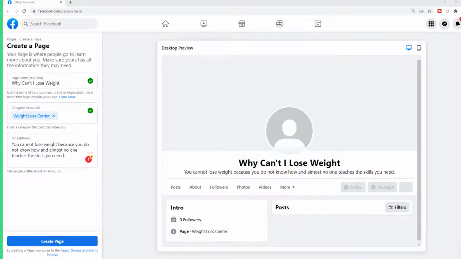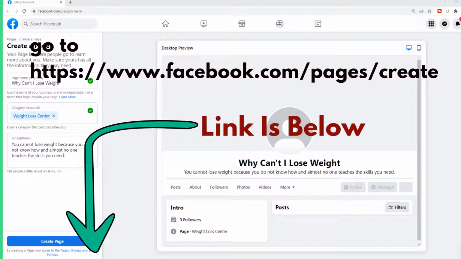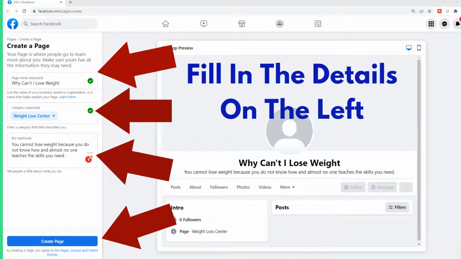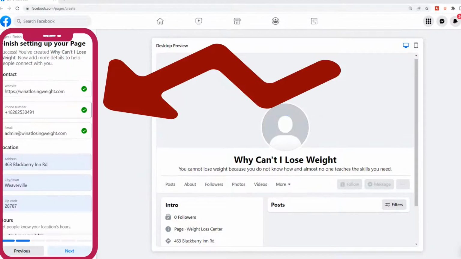Let's get started. Let's create our Facebook page. To do that, you want to go to https://www.facebook.com/pages/create. You will find the link below in the description. Fill in your page name and category. A bio is optional, but strongly recommended. Hit create page. Next, fill in your website URL or your YouTube channel URL, along with phone, email, location, and hours.